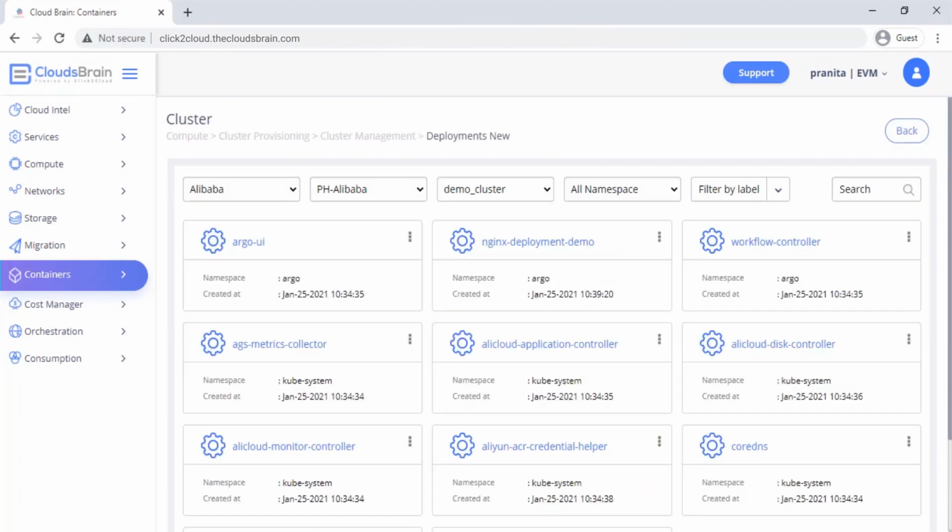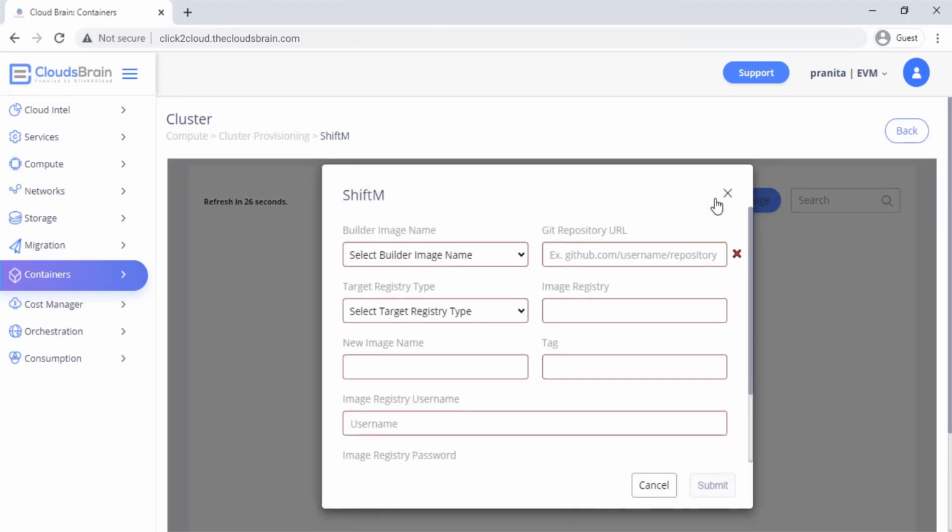Click on Deployment tab. It will fetch the deployment details. Click on 3 dots at right-hand side of name. You can also delete the created cluster. Now click on From Git. Click on Create New Image.